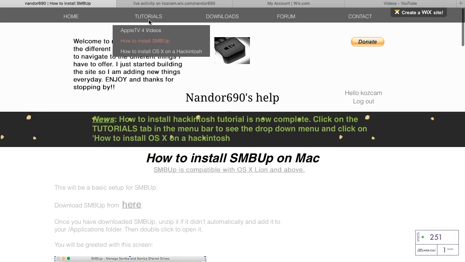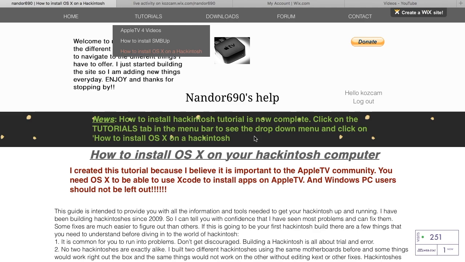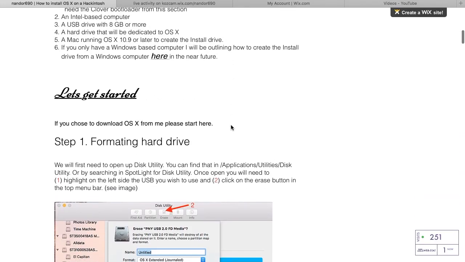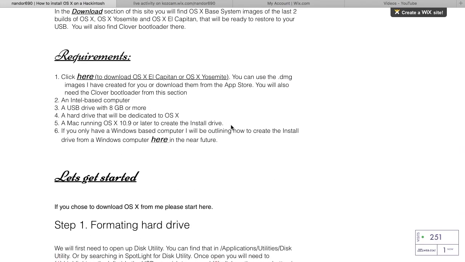I also have another tutorial that I just completed on how to install OS X on your Windows PC. And I believe that this is an important tutorial because people with Windows computers can't use Xcode, and so therefore they can't install the apps onto the Apple TV. So I made this tutorial for pretty much anybody and for them.